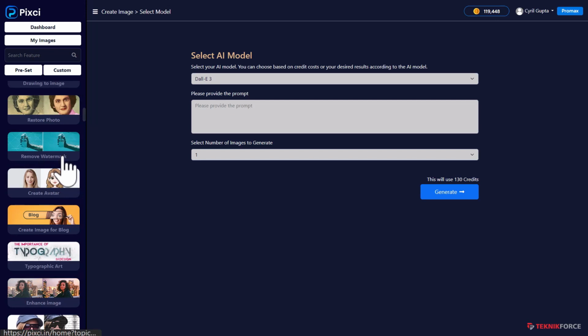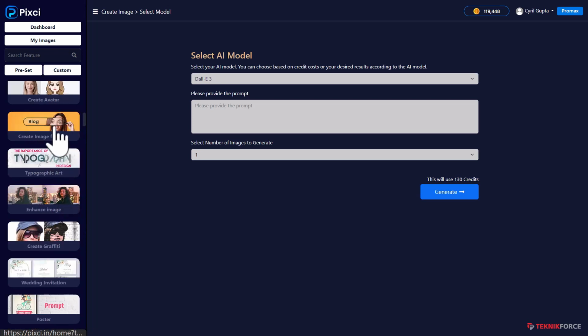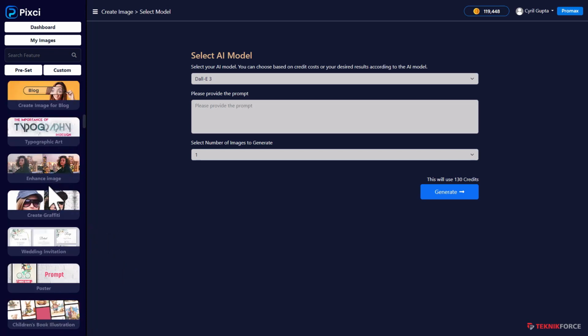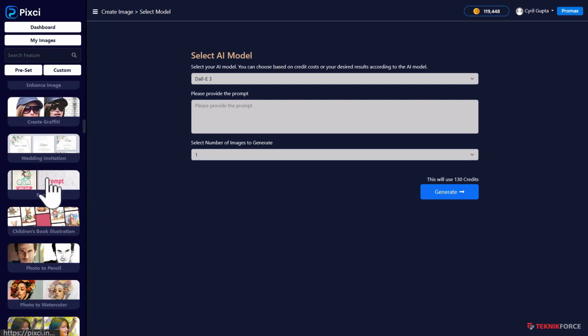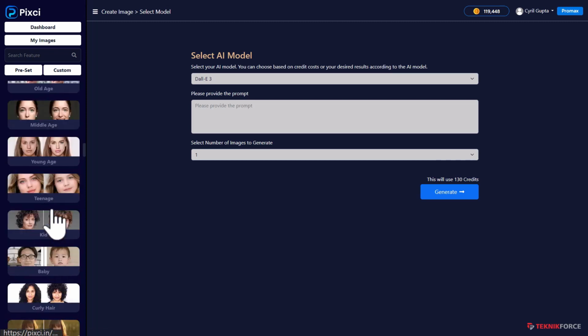remove watermarks. So if you like an image on a stock photo site and you want to try it before you actually buy it, you can remove the watermark, make your design, and if you like it, then you can buy the image from the stock photo seller. You can also create avatars based on your photographs. You can put in a little bit of text from your blog and create an image for it. You can create typographic designs, enhance images, create graffiti, make posters, convert photo art to pencils, photos to watercolors. It just goes on and on.